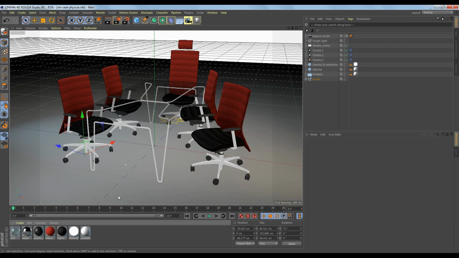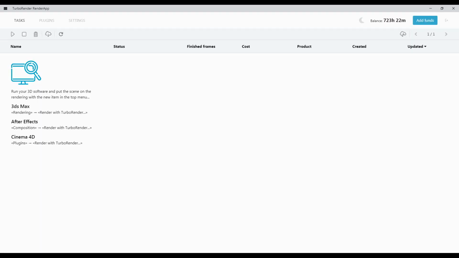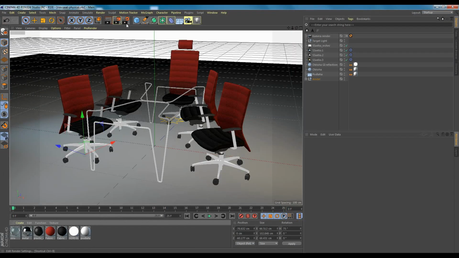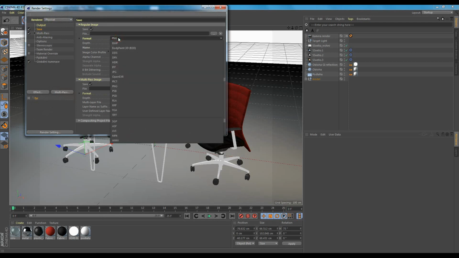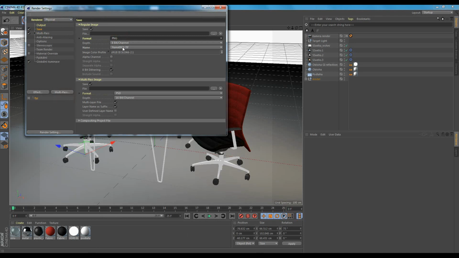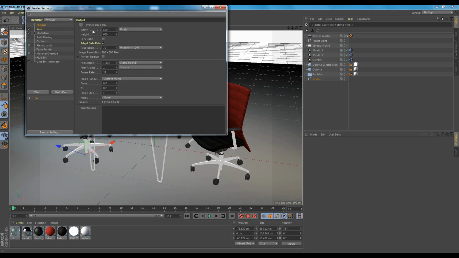Make sure that the RenderApp is running and you are logged in by entering your username and password from your personal account. Before sending the scene to render, select the desired format, the output file. Only image formats are supported. Make sure that the result name template is name0000.tif. Set the picture settings and the frame rate and the frame range.